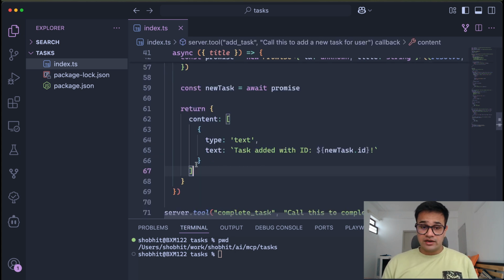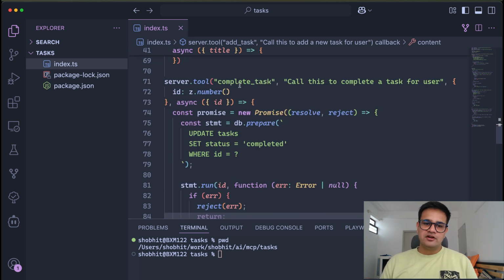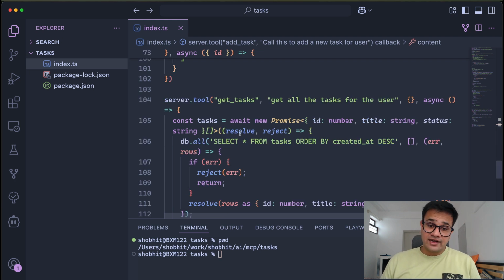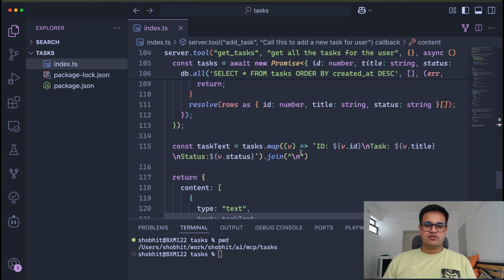Notice the shape of the return object. This is how you need to return for the LLM. Similarly, we added another tool called complete task, which essentially updates the task status to complete, and another tool called get task, which returns all the tasks for the user.